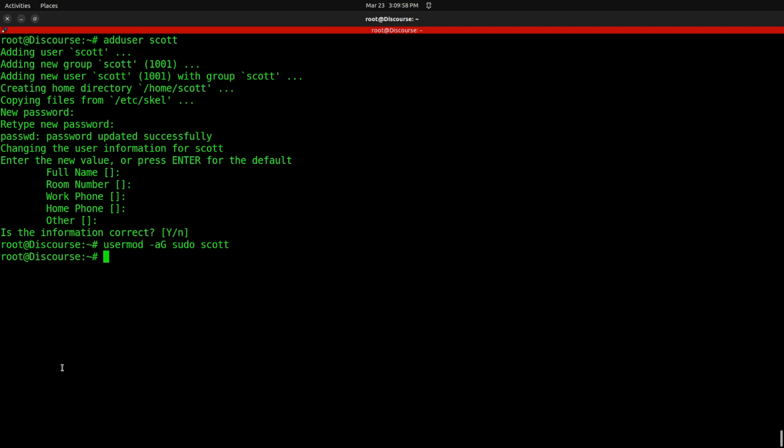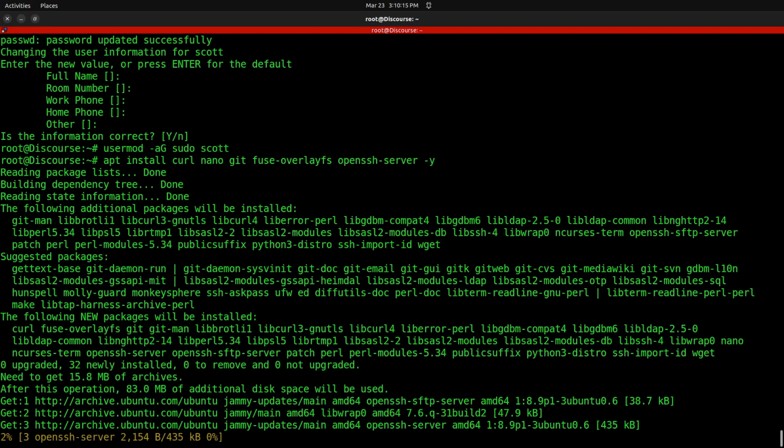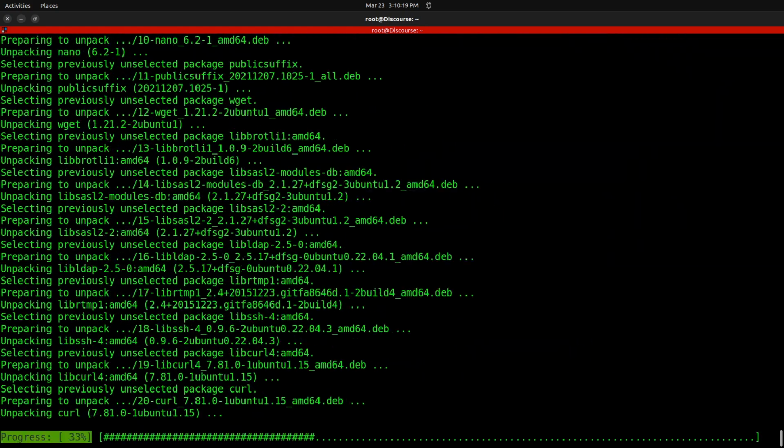We install the dependencies for our installation with an apt install curl, nano, git, the fuse-overlayfs, which is going to be required to access the FUSE file system on the Incus host, and openssh-server. We do a -y so we're not prompted.